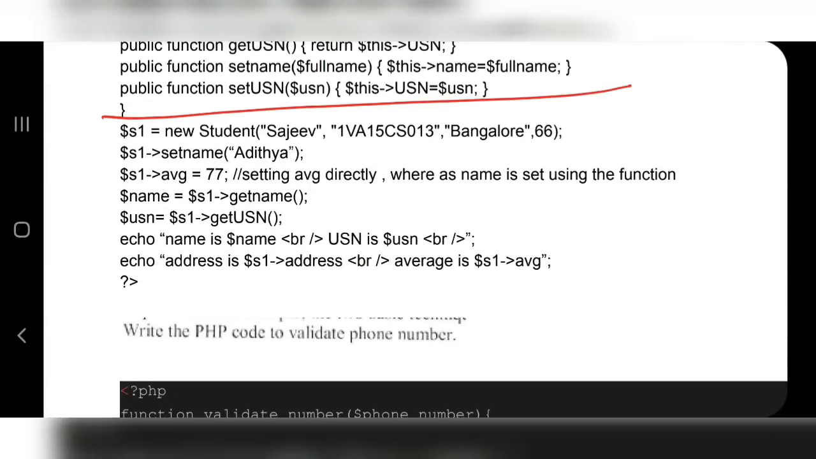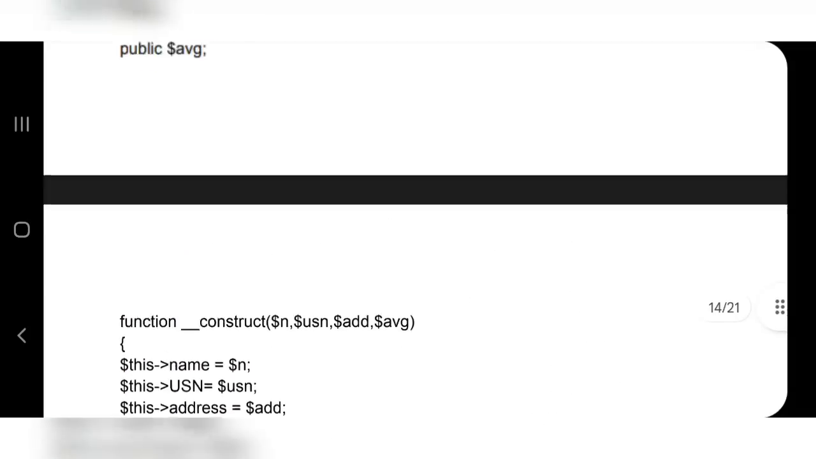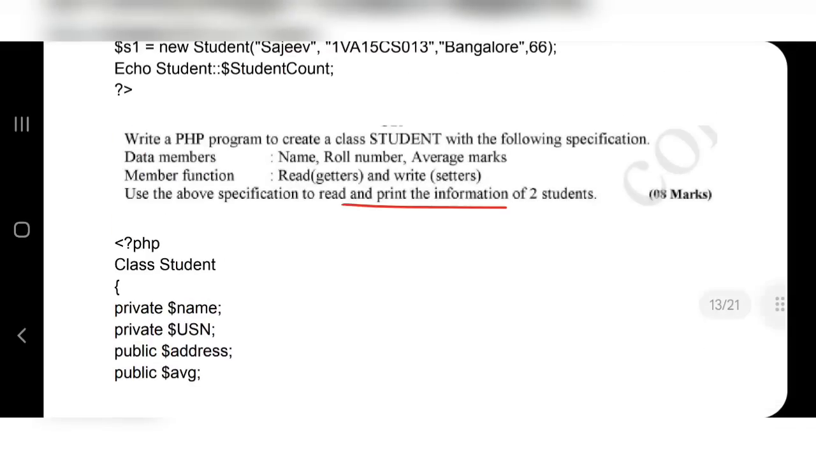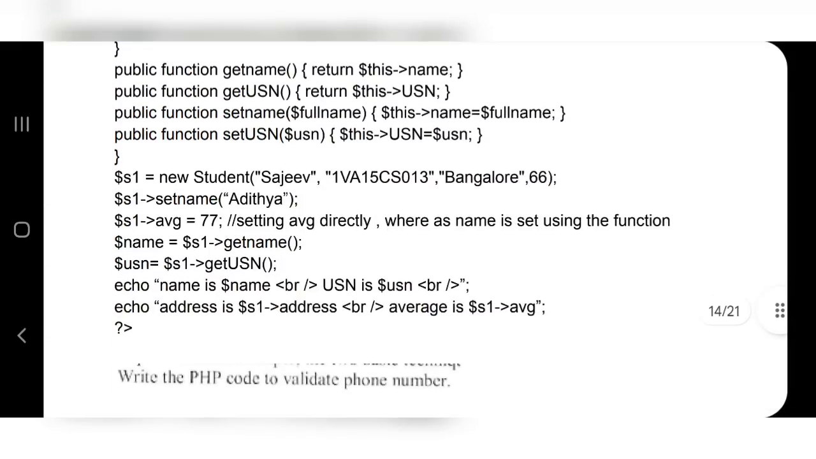You have to store and retrieve the information of two students. So S1 is the first student, and the second student's information is not given here, I guess, so you can add it in the same way. You create a new student like this, write another code, and S1 is equal to set name, average. Then you can get the name and the USN into these two variables, and then you can echo the name as well. Again write the same code with different names and USN. You can get it for the two students that they have asked in the question. Okay, that's about the classes.